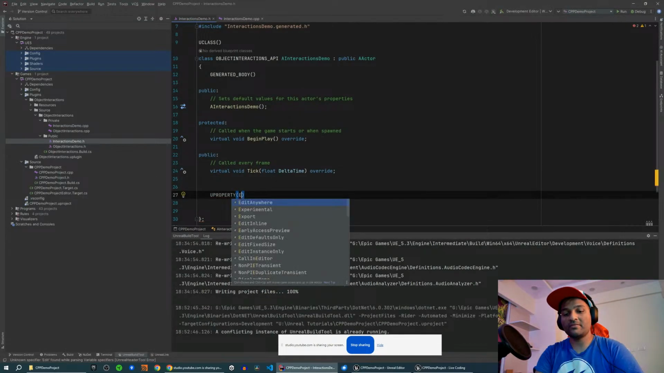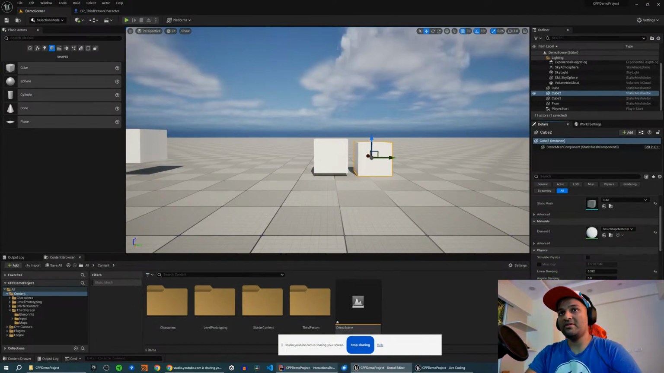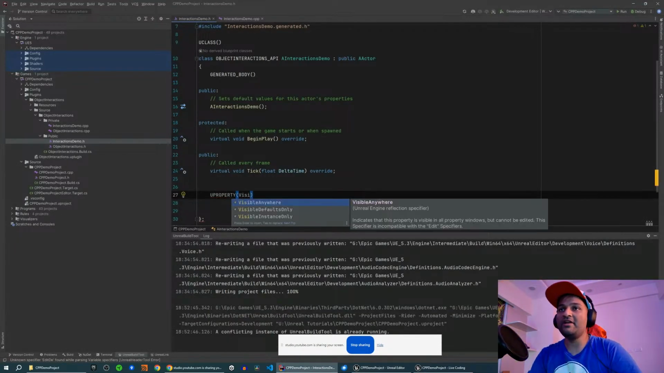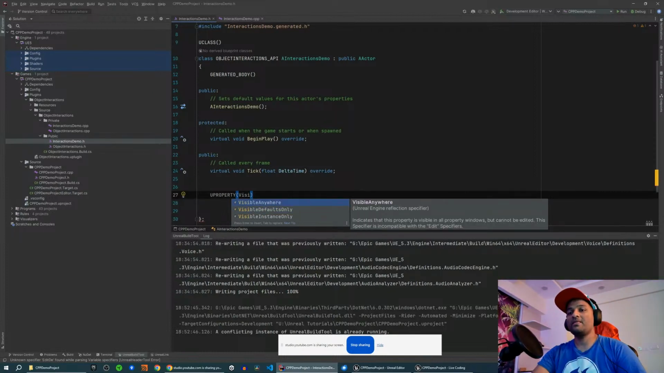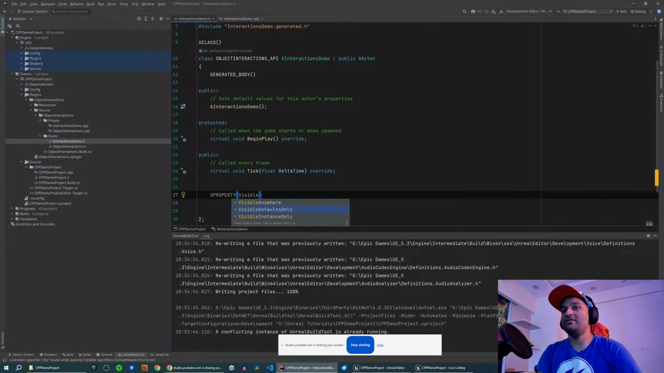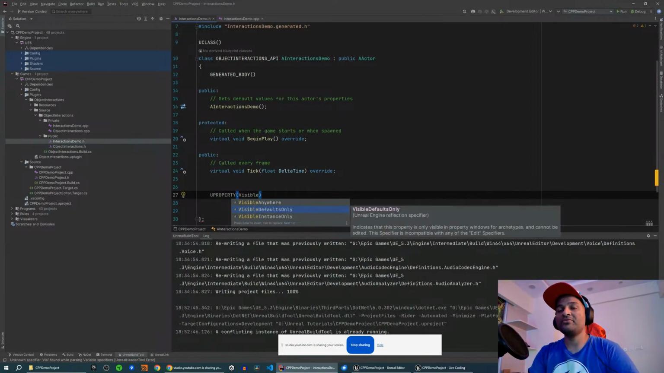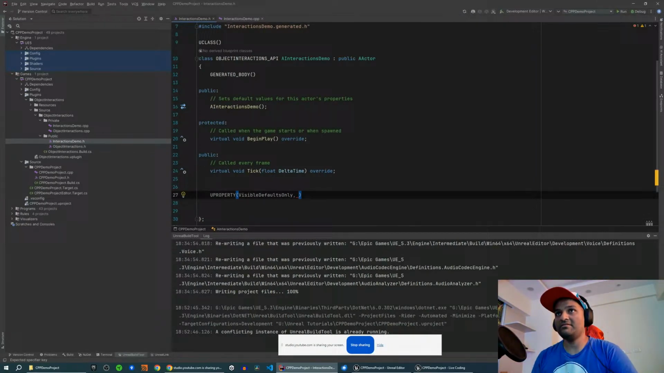Then you have edit defaults only. It means I can edit it inside the blueprint of this class, but I cannot edit it inside the viewport. And then you have visible anywhere and visible defaults only. Visible anywhere means it is going to be visible across your blueprint and also in your details panel over here. And visible defaults only means it is going to be visible only inside your blueprint. So let's specify visible defaults only for now, because for the properties of my static mesh component, I want to access them only inside the blueprint, but not inside the viewport.